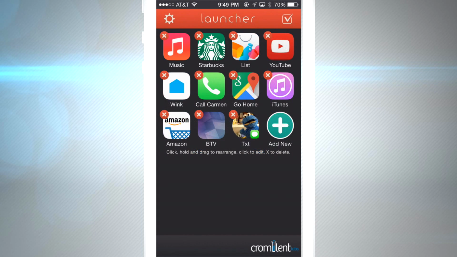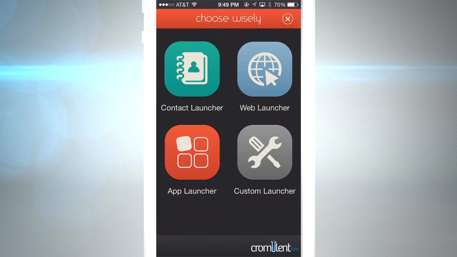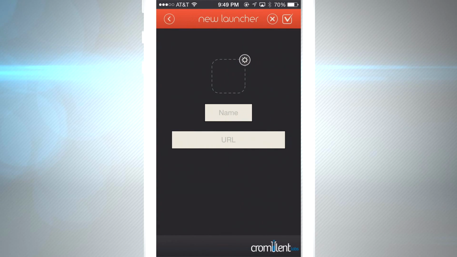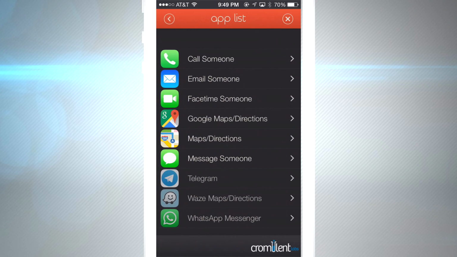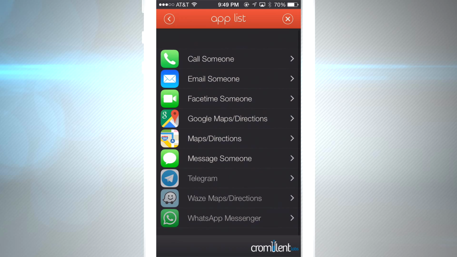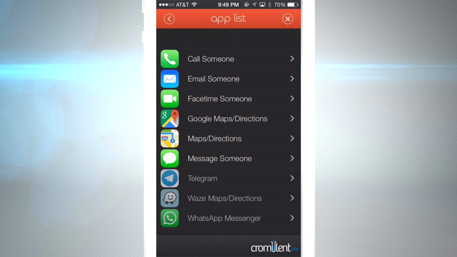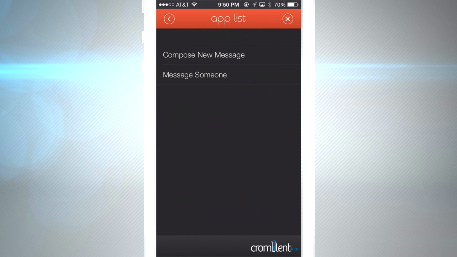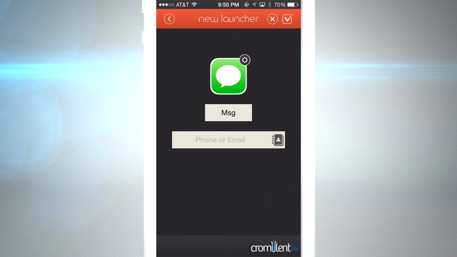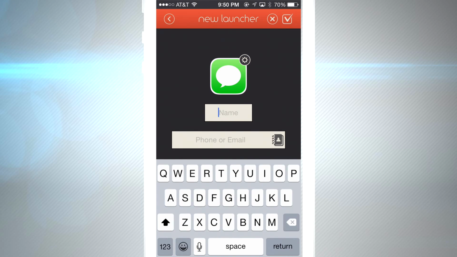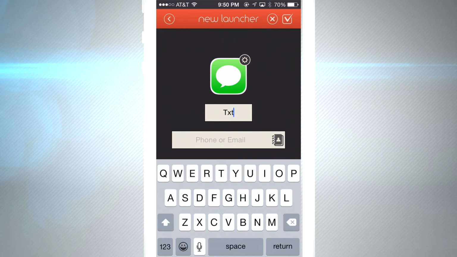Now there are many more things than just adding app icons to your dashboard. You're going to click on Add New here. You'll see we have the ability to add website launchers, maps, directions, FaceTime. There are a ton of different options and subcategories inside your app that make Launcher a must-have app. You can message someone specifically by creating their own icon. Just put their name in there.